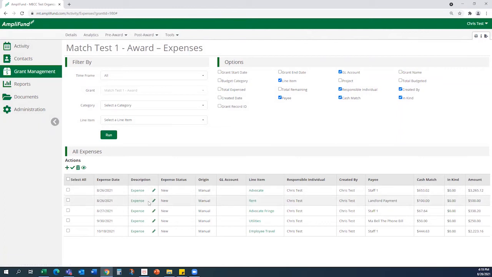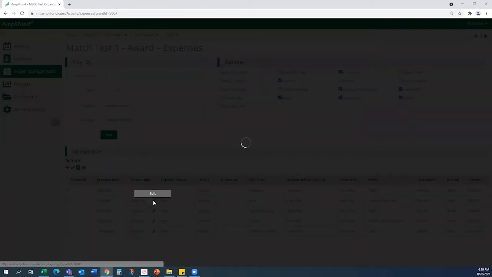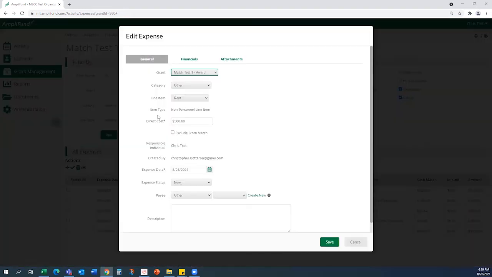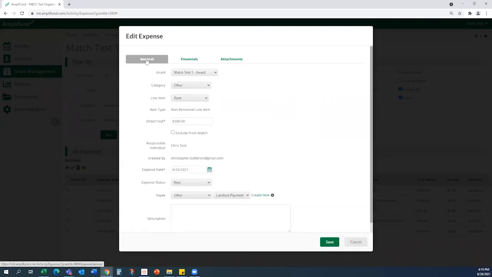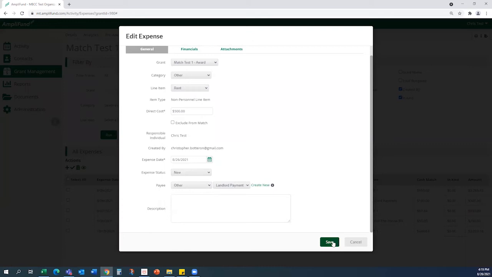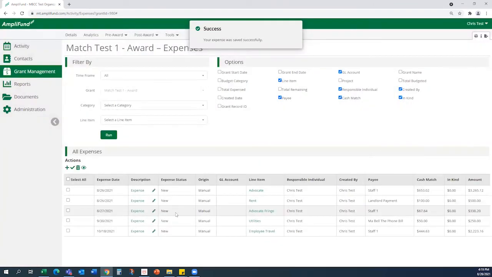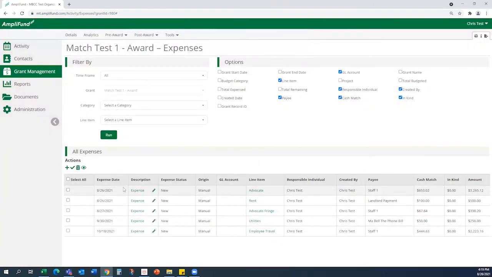One of the nice things, and we'll go back into this expense here, is you can build your GL accounts and add it to your line item when you're editing or when you're creating your expense. And that'll be in a future training that we'll go through. So that's how you create and enter an expense in AmpliFund.